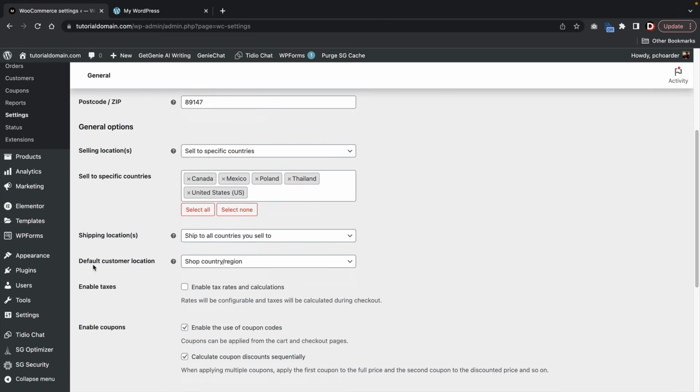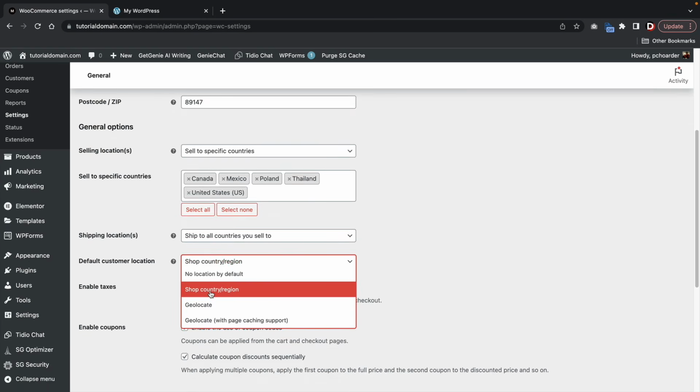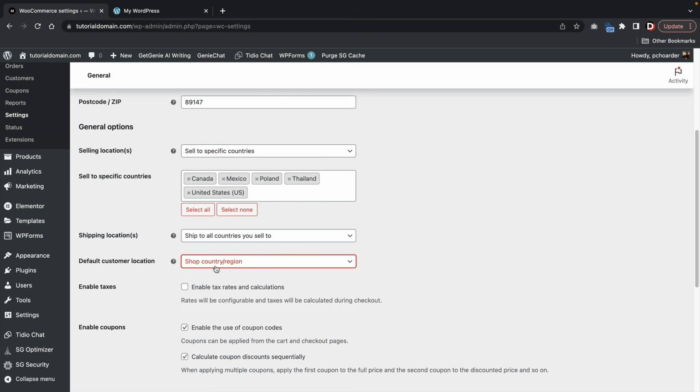The next one is the default customer location. So here we have the shop country region, geolocate with page caching support. Now, sometimes people are on a VPN, and that's where geolocate can be an issue. So you might want to just put what they put on the billing form, like their country and stuff like that on the billing information.